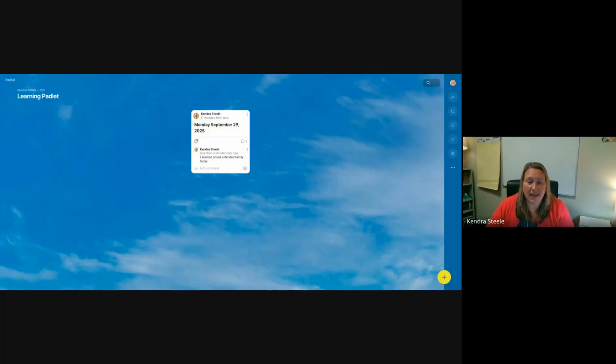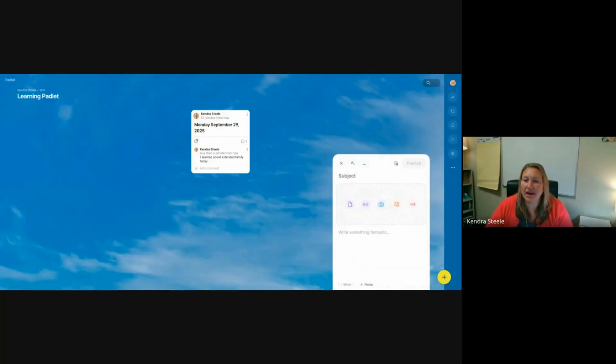Another way we might use Padlet in class would be when we are working on learning some new content. Maybe I want everyone to make a post. If we are all going to make posts of our own, you will use the yellow plus sign that turns into a pencil down here on the right. If you click that one time, this box appears. The subject is your title. So for me, if I was preparing for class tomorrow, I would put Tuesday, September 30th, 2025.